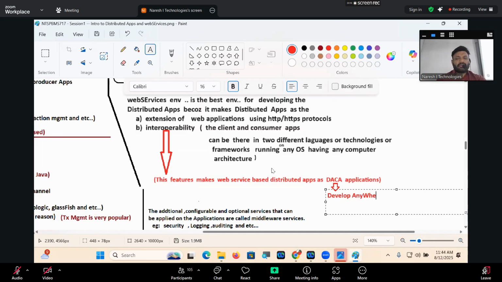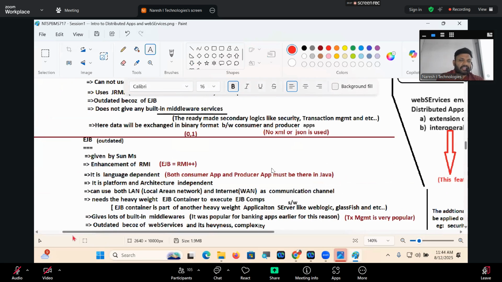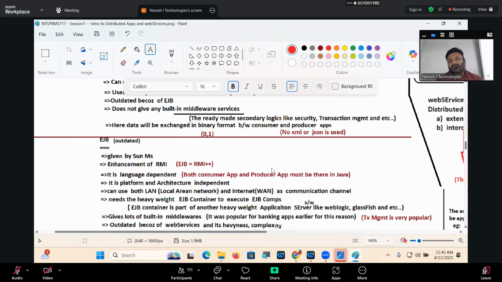Develop anywhere and consume anywhere. It's purely develop anywhere and consume anywhere; applications are not there. That's good, great.